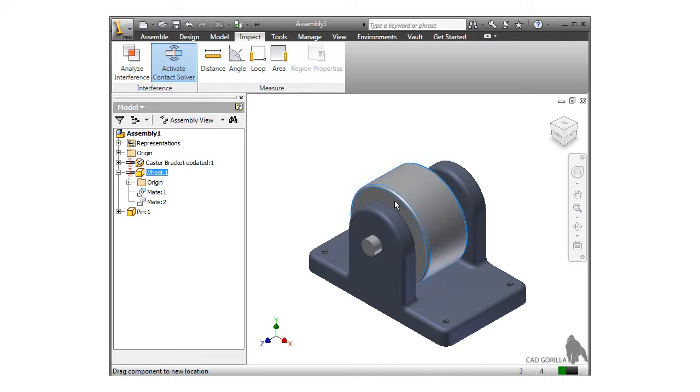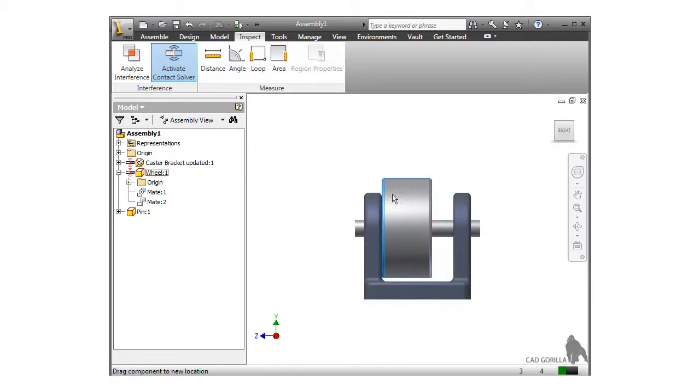For most cases, constraints do just fine for simulating the position and interaction between components. But when you want to see the true interaction between faces of components, this is how you can do it.